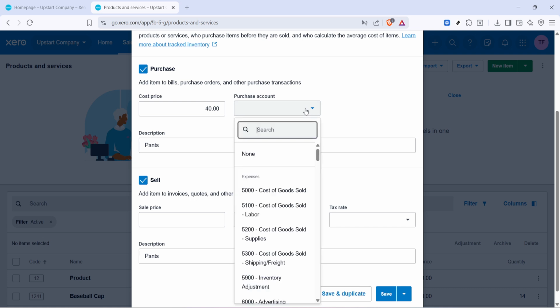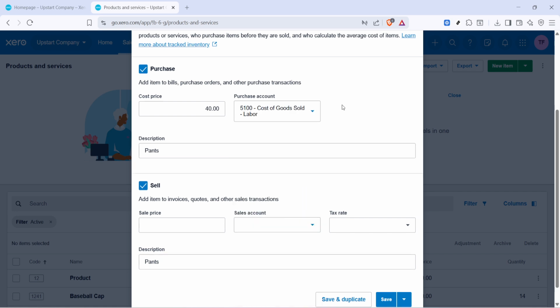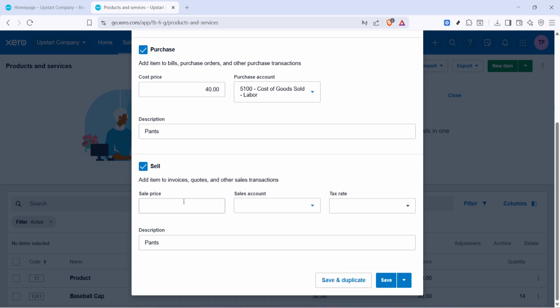Choose the purchase account. This is where Xero will record costs when you buy the item on bills. For goods you resell, that's often a cost of goods sold or direct costs account. For services, it may be an expense account tied to that service line. Pick the account that matches how you want costs to appear in reports. If you're unsure, check your chart of accounts or consult your advisor.